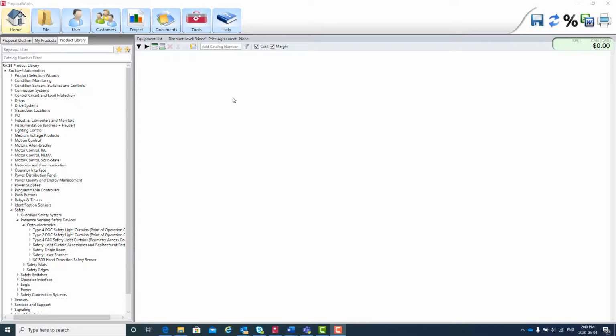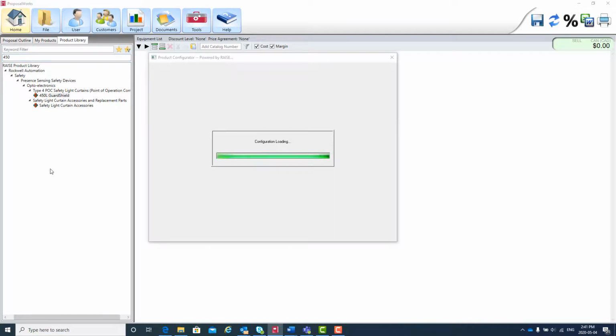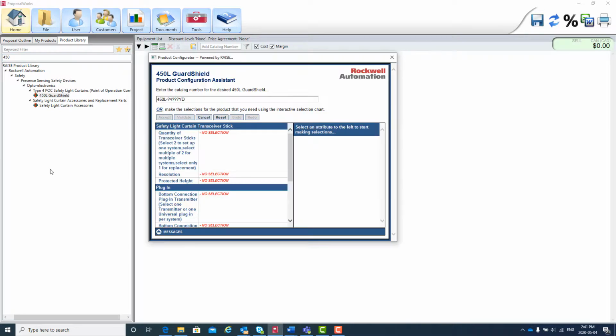Once you've downloaded ProposalWorks and opened up the program, you're going to come to this screen. The simplest way to find the 450L light curtain configuration is to go to the catalog number filter and type in 450L. It'll immediately come up with the options for the 450L, and all you have to do in order to start configuring the light curtain is click on the 450L GuardShield. Another window will open up.